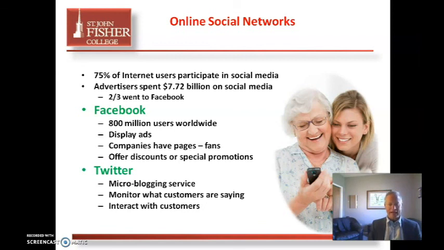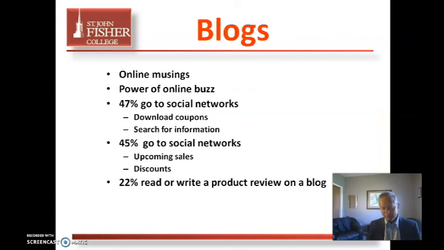Many of your late Xers are using Facebook. A lot of your boomers, even early Xers, are using Facebook. Facebook has become the number one social media site. Of course, you guys are more into Twitter, more into Snapchat, Instagram, and all those types of things.